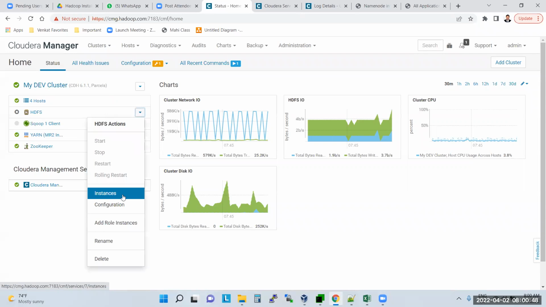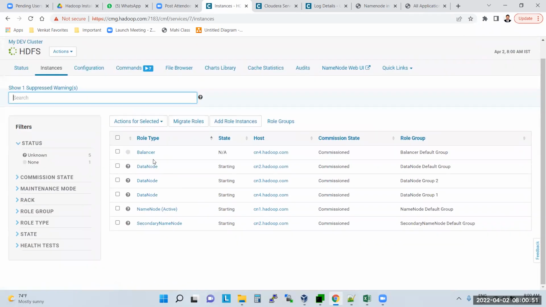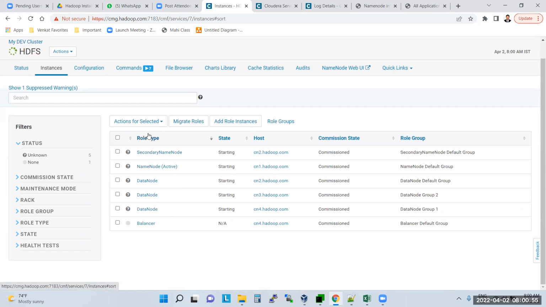Start, stop, rolling restart. Now click on instances. If you click on instances, this will tell you how many services there are. We have one secondary name node on the CN2 machine, a name node on the CN1 machine, and data nodes on CN2, CN3, CN4 machines. We have a balancer. These are the services under HDFS. Understand? Sir, what is the balancer? Balancer means, if you add new nodes, you run the balancer command. Instead of running the balancer command, you run the balancer service. It will take care of the data balancing.